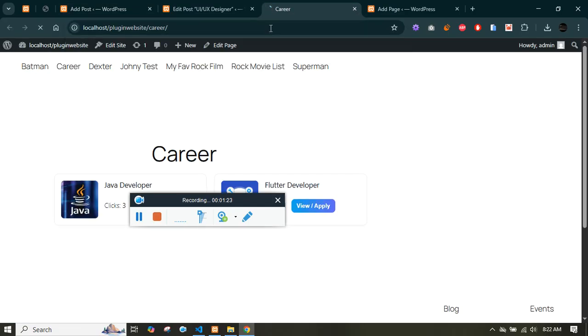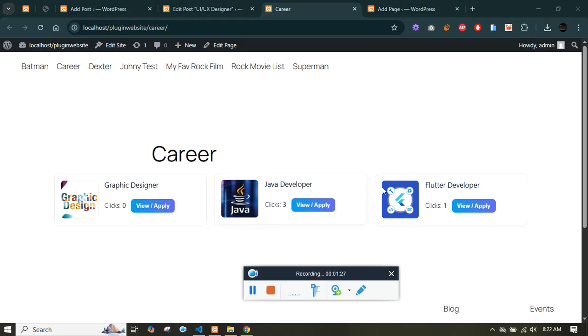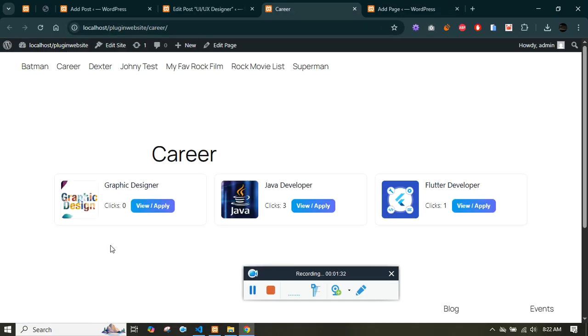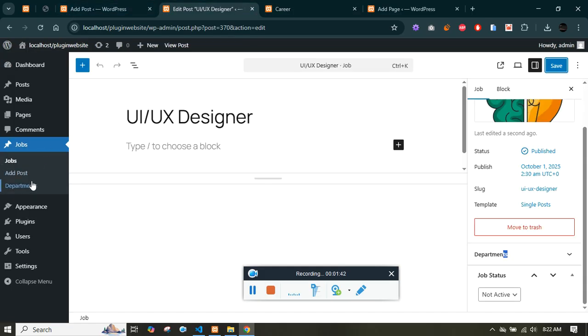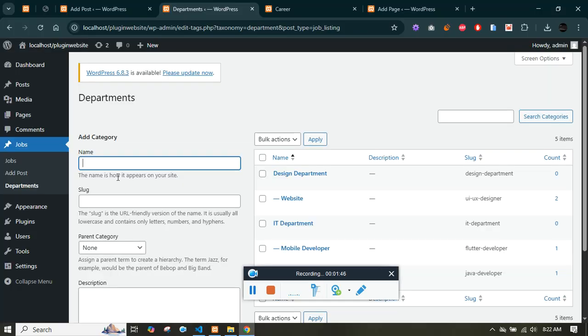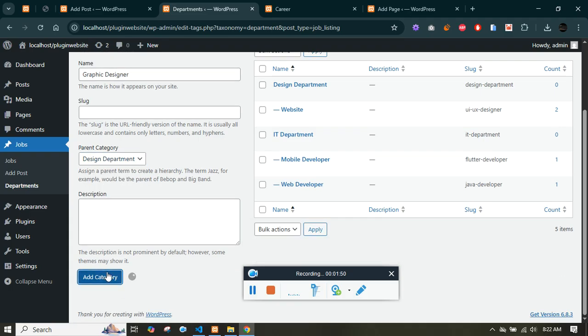you'll see this graphic designer post will be available on the career page. These are coming from the shortcode. I just have to use this shortcode, and this section will appear. And as said, this Ajax will be working if anyone clicks on it or clicks on apply. Now for the taxonomy, I just want to add one more taxonomy, which is graphic designer, and this is the child of design department.